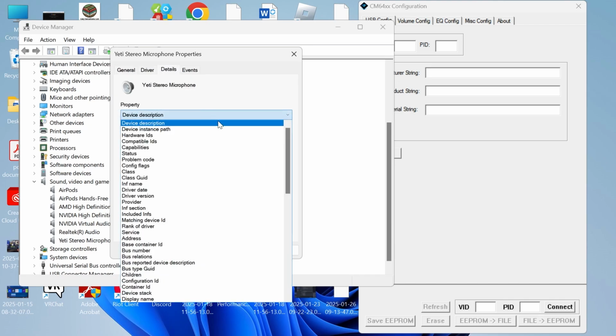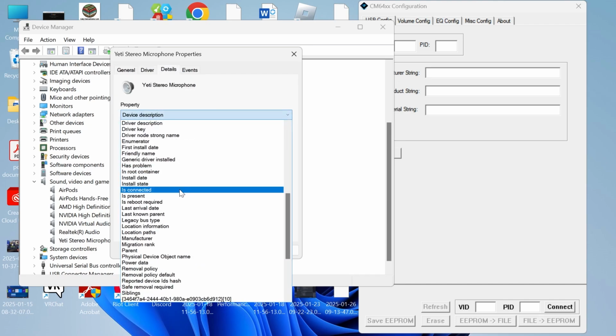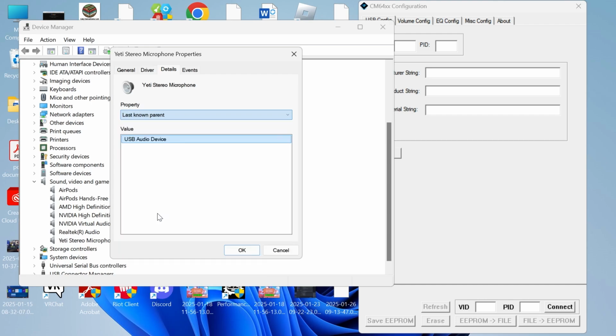Now, whichever one you have listed here, just right click on it and click on properties, click on details, then click on this drop down arrow, and we need to scroll all the way down until you see last known parent and click on this. And then from here, you'll see this VID number and also this PID number.